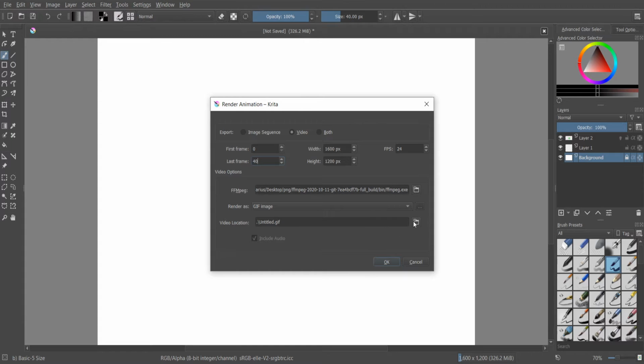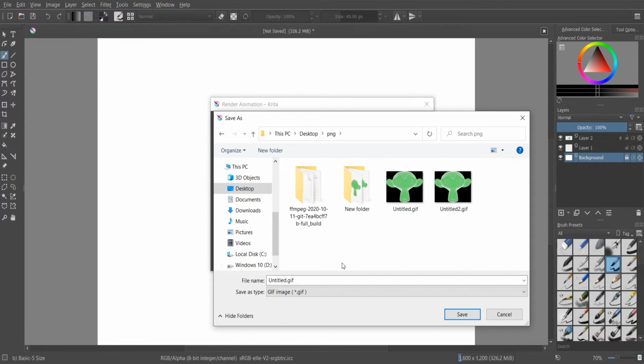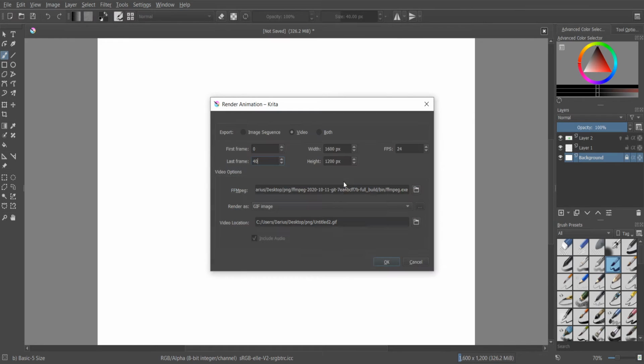Select folder where to render it. The last thing is to set FPS. The more FPS you set, the faster the animation will be. And hit OK.